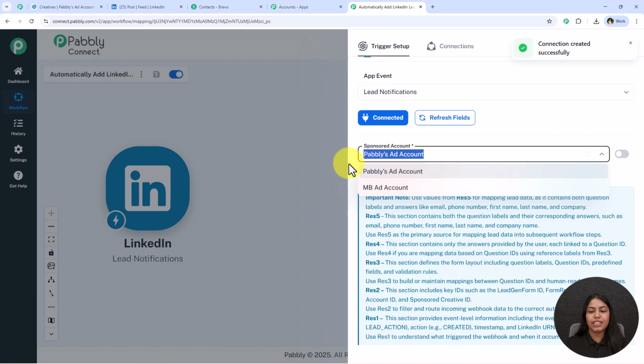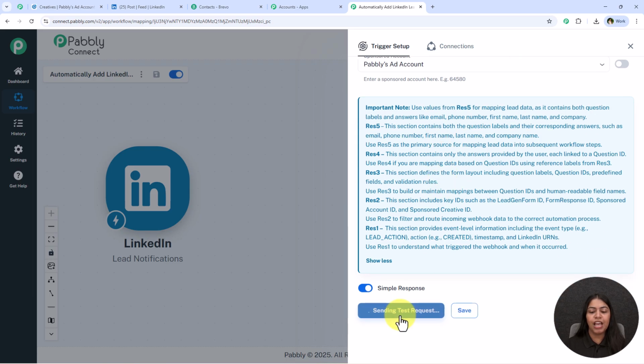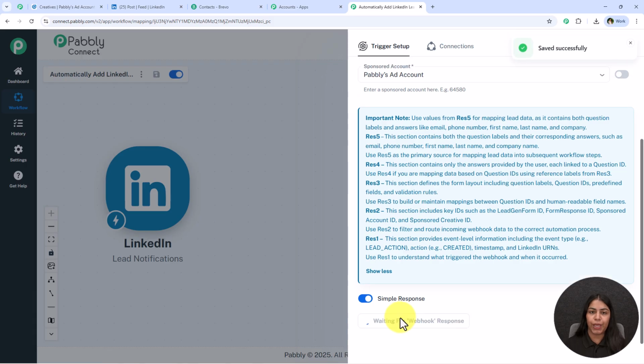Now it is asking me to select the sponsored accounts. I'm going to select the same for which I want to create this automation and click on this save and send test request. And once we click on this save and send test request, it is saying waiting for webhook response. And in order to capture this webhook response, we have to do a test submission.